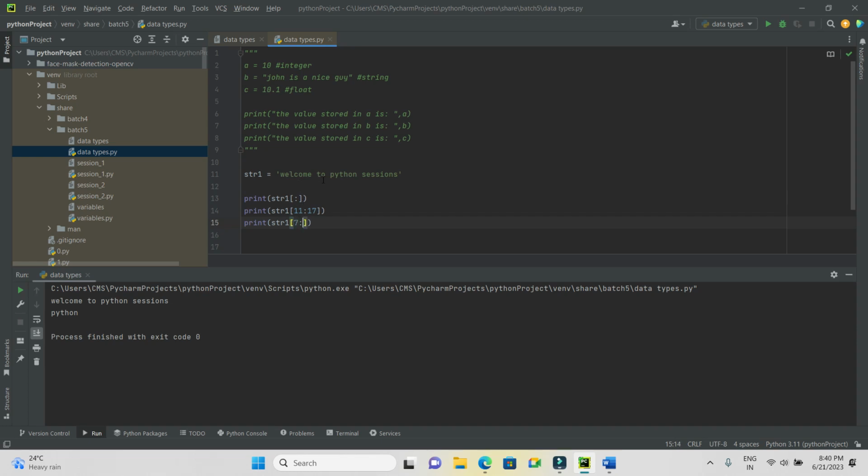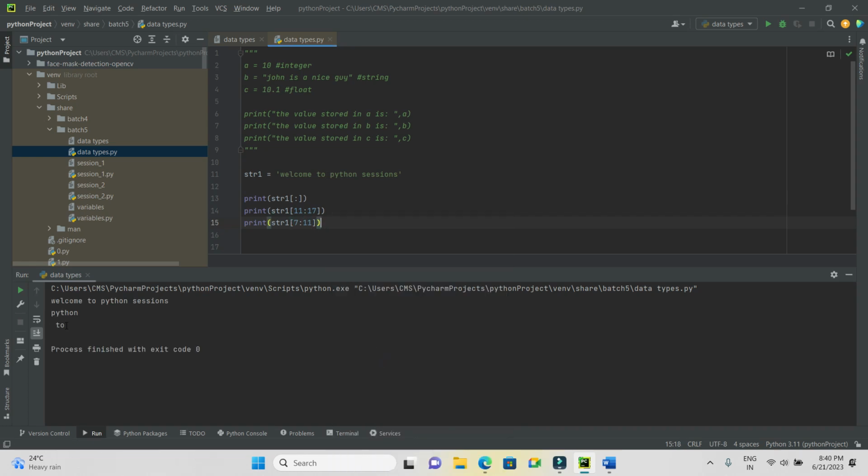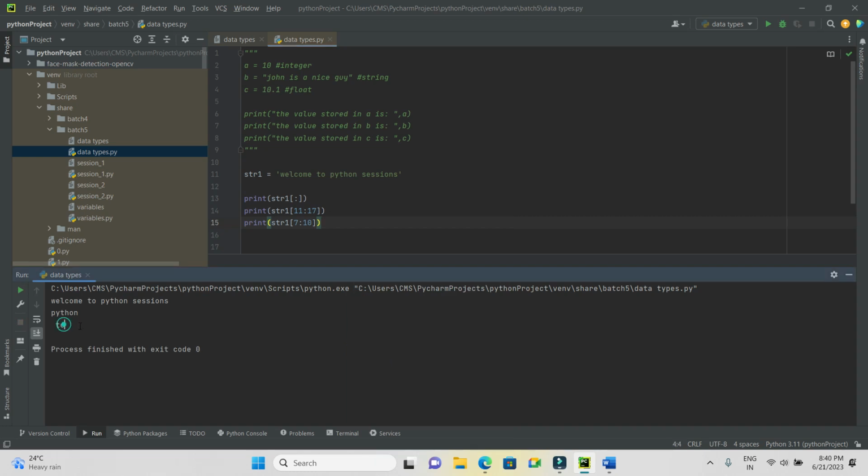Are we good with this? If you go with 10, this is 11, right? This is the 10th, so you just don't get that space. There is no space after O, but before T there is a space. You get this? See here, in the output there is a space. Are we good? You are getting it, right?